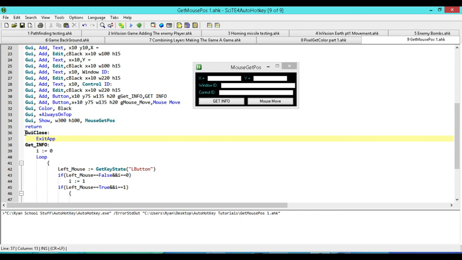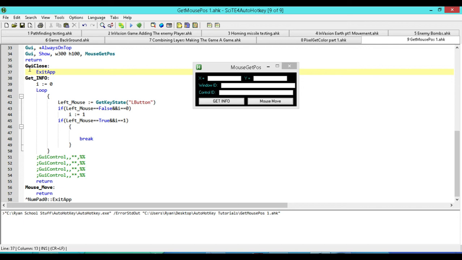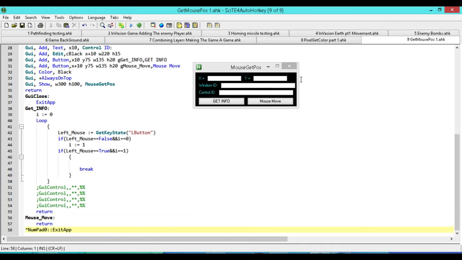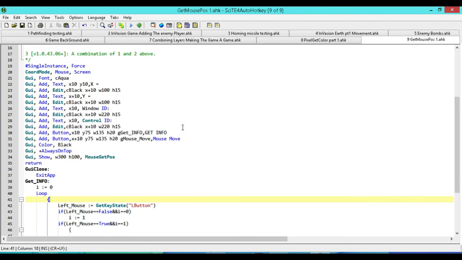After that we have two labels that we're going to be using. Actually it's three. The first one is if we press this, it tells us to exit our script. The next one is when we hit this first button, it's going to execute the code that's contained in here. And then the last one is going to get executed when we press this button here. Last we have a hotkey that we can press to exit the script at any time we want. Okay, so that's our program.